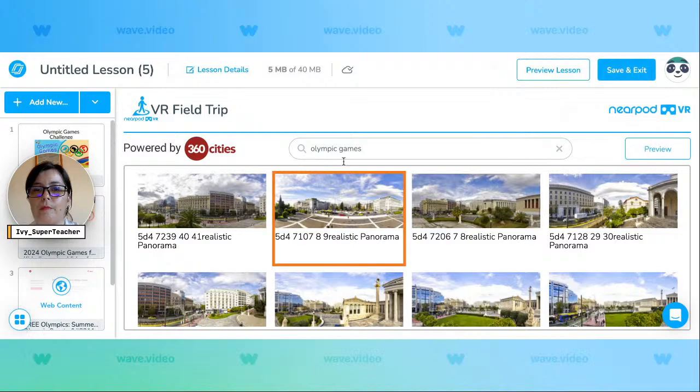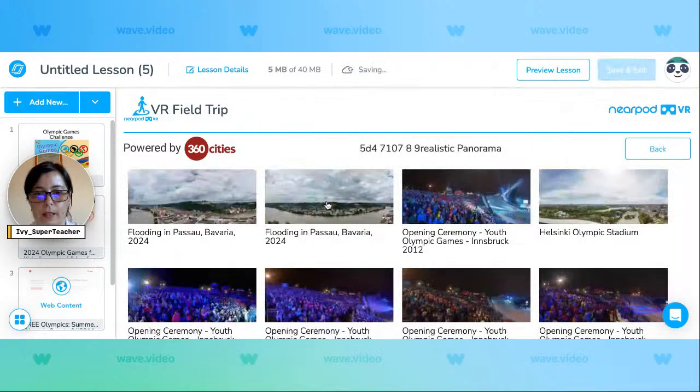Okay, let's see. Ooh, okay. You see, their library is not up to date. Olympic Games 2012. We should let them know. They should update the library. Probably they will do so once they're done. Oh, let's see. So, okay. At least this is an open ceremony. Okay, Helsinki Olympic Stadium. Something that resembles the Olympic Games, right?